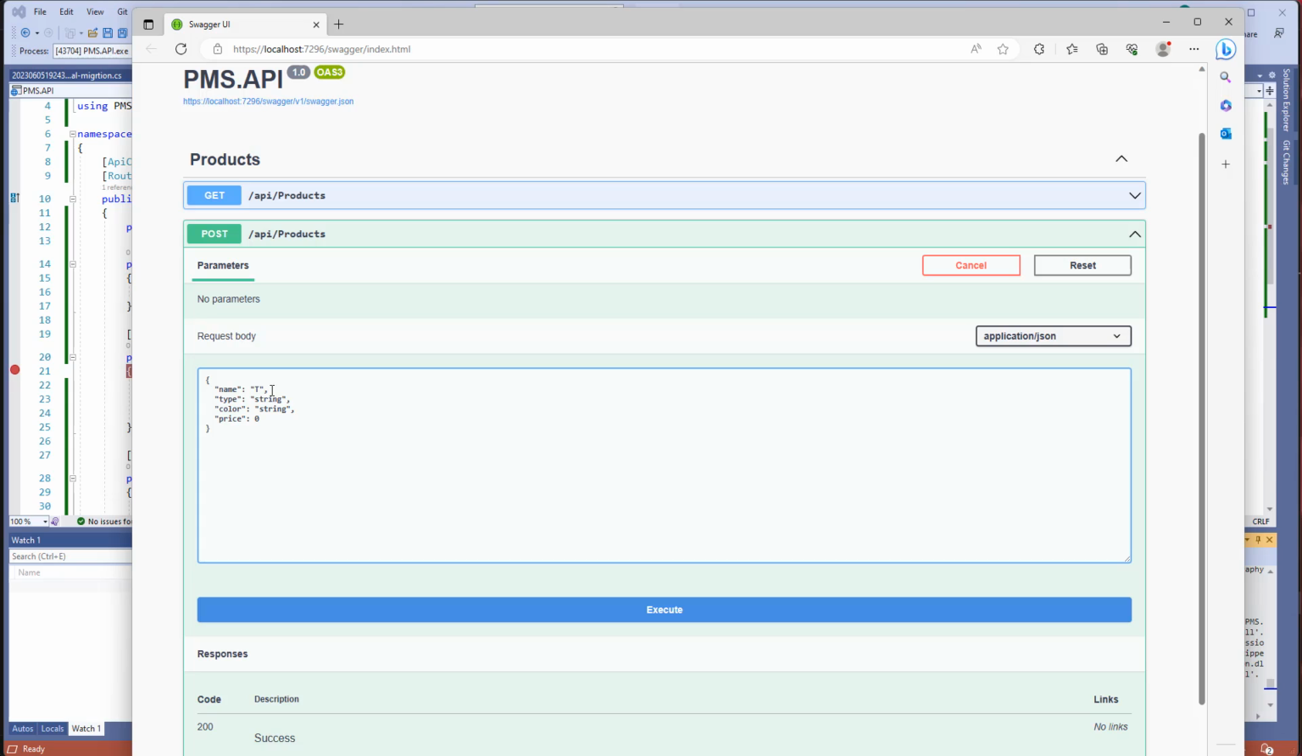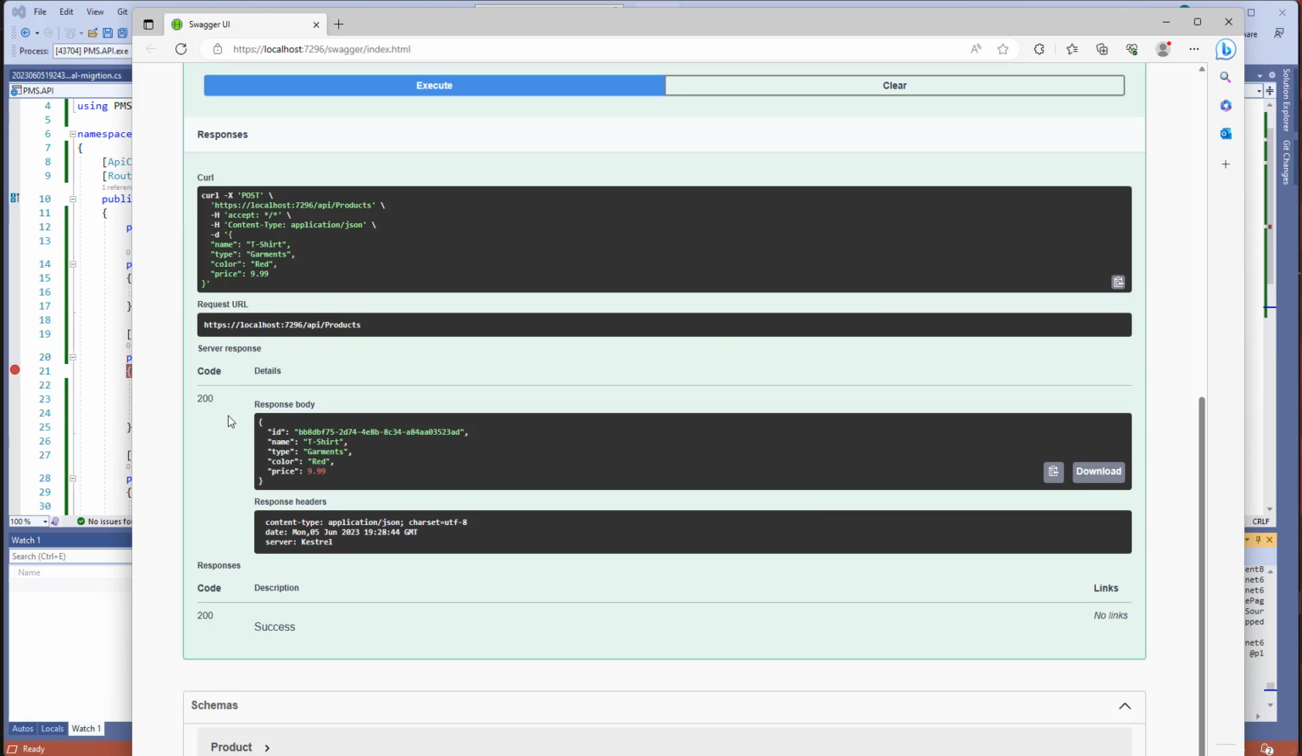Let's say t-shirt. The product type is garments, right? And color is, let's say, red. Price is maybe 9.99. Execute. Response code is 200, which means success. And in the response body, because we returned that product, we got the product with the new product ID.